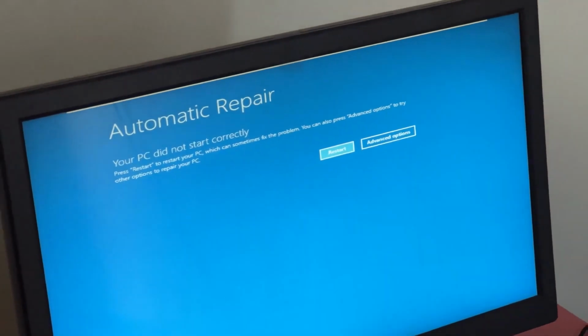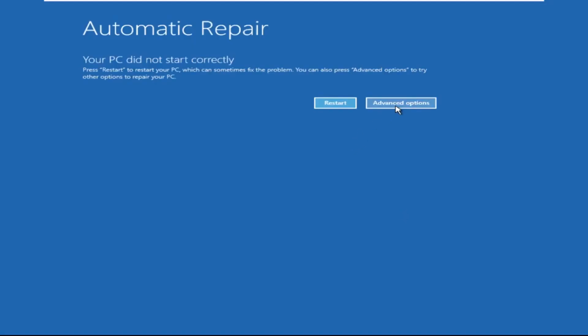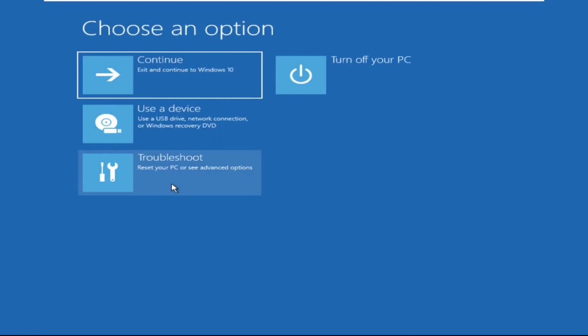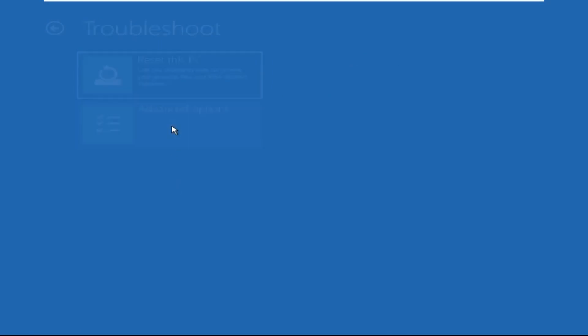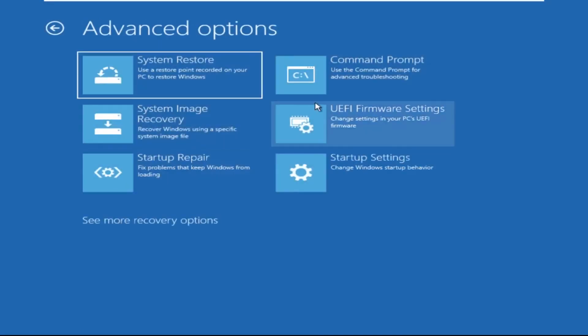So let's begin. Now click on advanced options, then select troubleshoot, select advanced options and then select command prompt. It will open command prompt window.